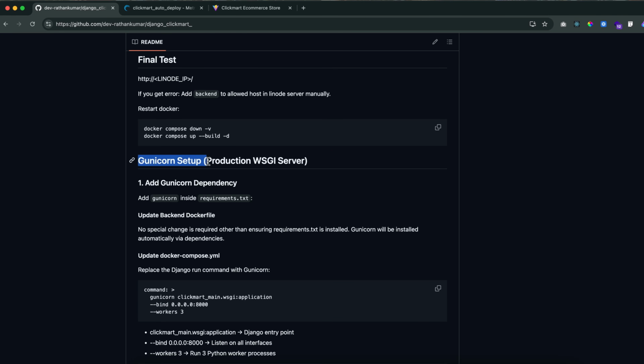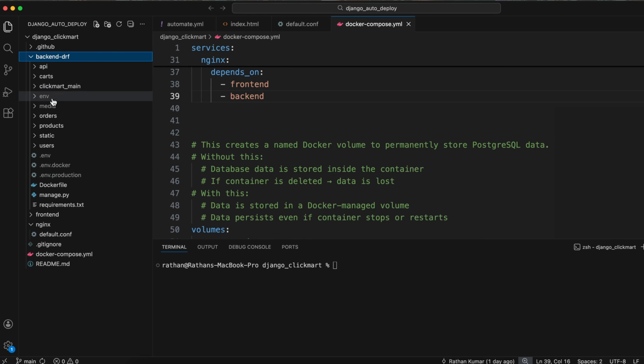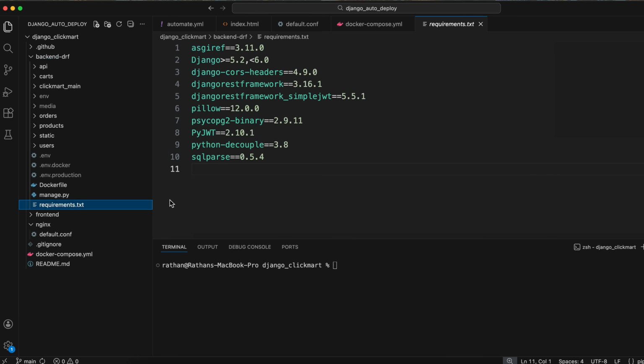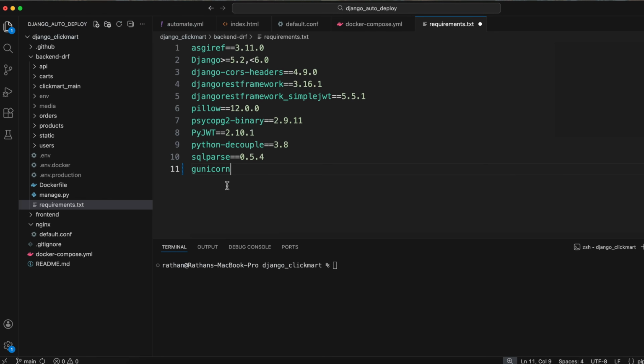So, Gunicorn setup. It's a production-grade WSGI server, and the first thing that you need to do is to add the Gunicorn package inside the requirements.txt. So let's go inside our backend directory and open requirements.txt. Let's copy this, put it here, and save the file.